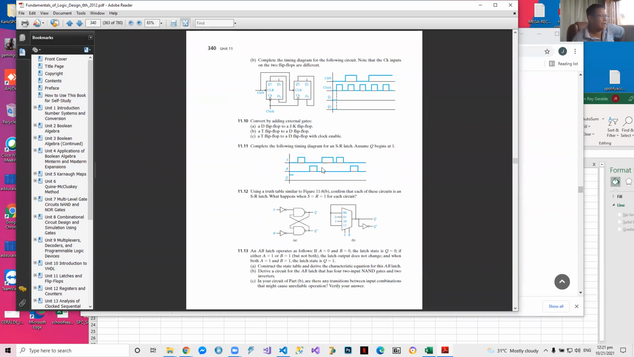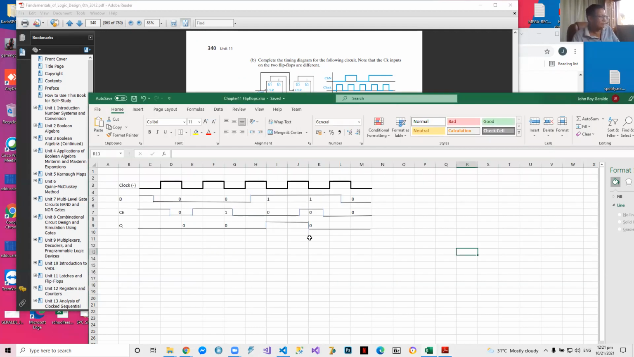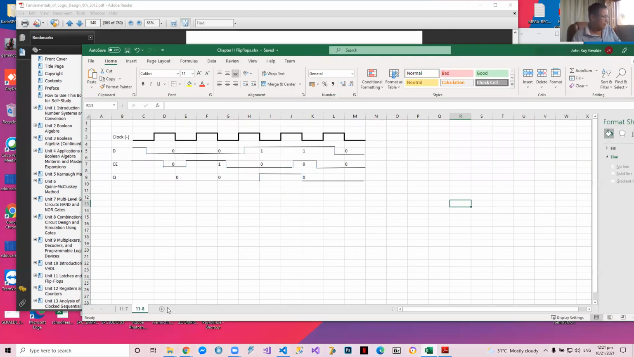Now complete the timing diagram for the SR flip-flop. We don't have Q. Okay? Do you follow? Fortunately, there's no race condition because there's no instance where S and R are both high at the same time. Okay? 11-11.